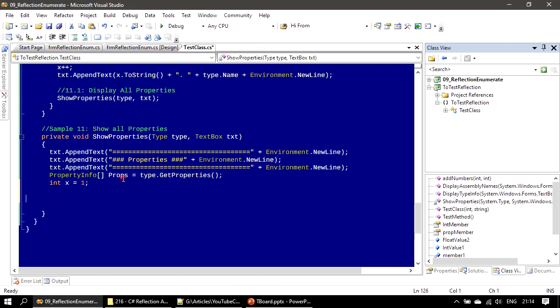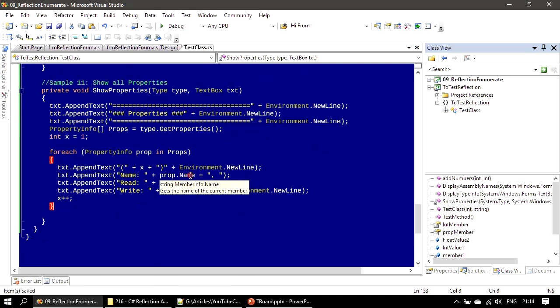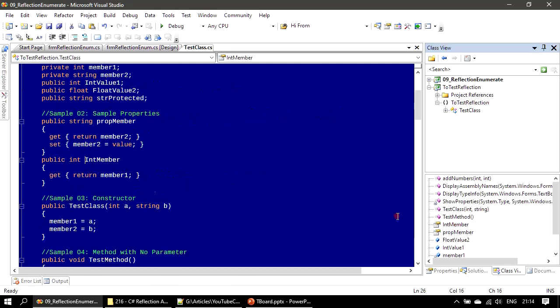Next, since we have the props, we can iterate through it and display the name, which gets the name of the current member. CanRead gets a value indicating whether the property can be read. CanWrite tells whether the property is writable. Now let's go to this property. Int, if you see, we have only the get version. That means you can retrieve data from this property. Since there is no set, you cannot write anything to the int member. So that means it's a read-only property.